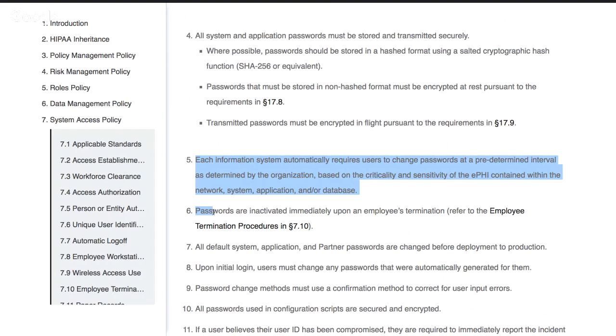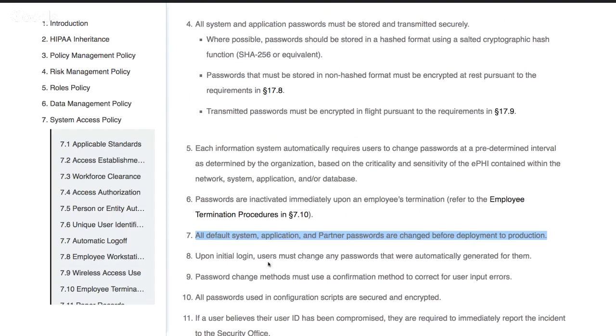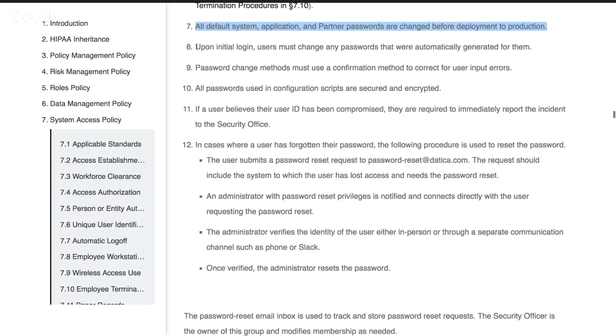All default system, application, and partner passwords are changed before deployment to production. Upon initial login, users must change any passwords that were automatically generated for them. Password change methods must use a confirmation method to correct for user input errors. All passwords used in configuration scripts are secured and encrypted.